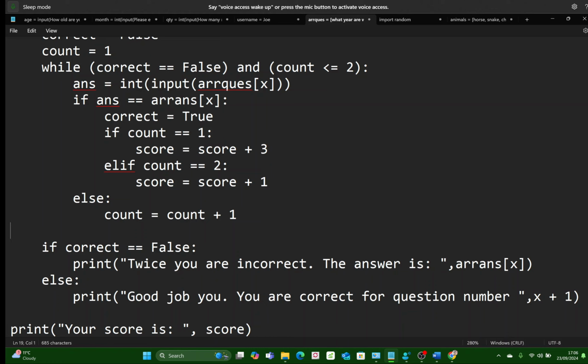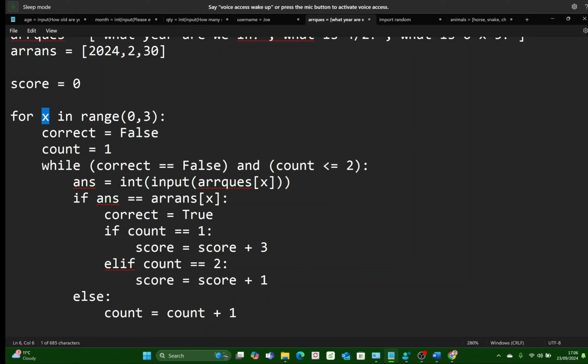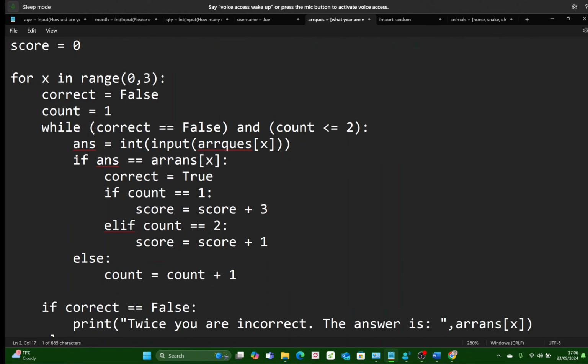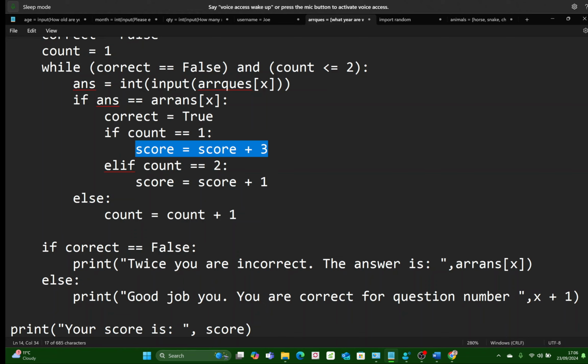Now this works 100% correct. It'll go for every single index of the array, and ask the question, check if it's equal to the corresponding index of the answer array, and if it is, then the score will be calculated depending on how many times that the user was able to get it right. And if they didn't get it right, well, the score is not incremented at all.